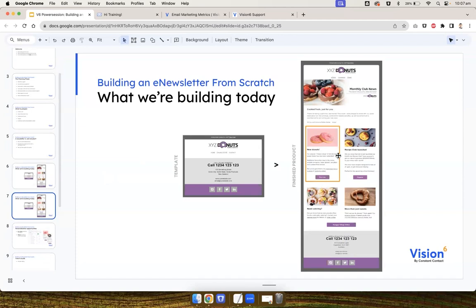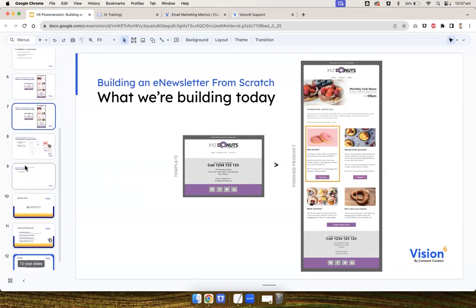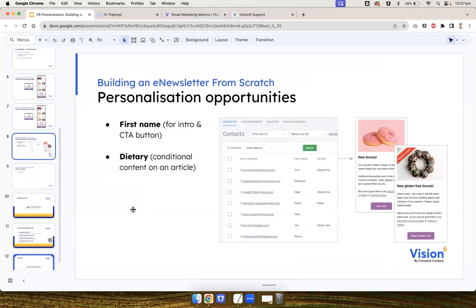We're also going to personalize this little block here and make it so that those that are, in our case, gluten-free contacts who have joined our donut shop newsletter, they will see a different article in this block to everyone else. That's that personalization we're going to use because we know if someone's gluten-free, why don't we show them different information?